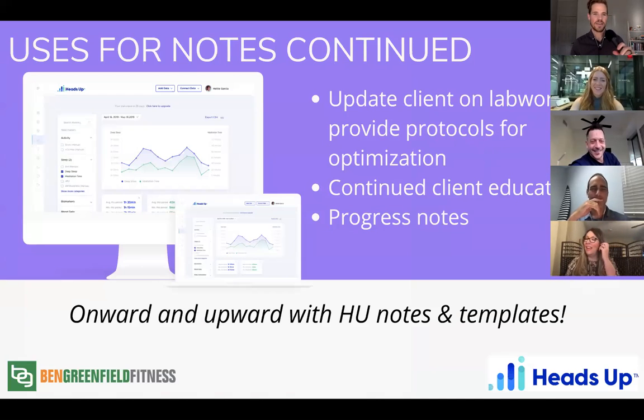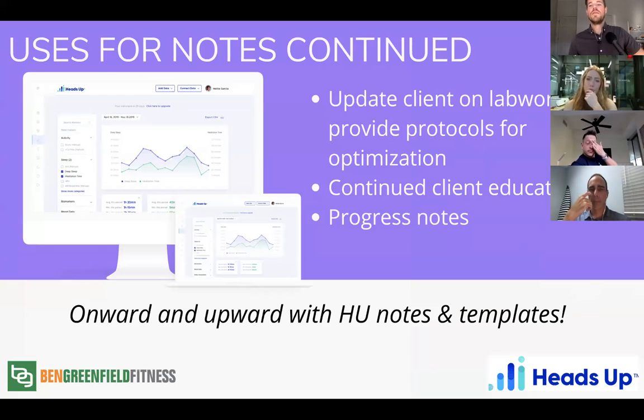Okay, and then we mentioned lab work earlier, right? And this is another solution that Heads Up provided us, because we were logging into all these different platforms or waiting on clients to get us their labs, and it was a pain, right? It just delayed us from being responsive to them. So now we have our clients in Heads Up. We got their lab values being tracked there. We've marked which ones we want to track that are issues.